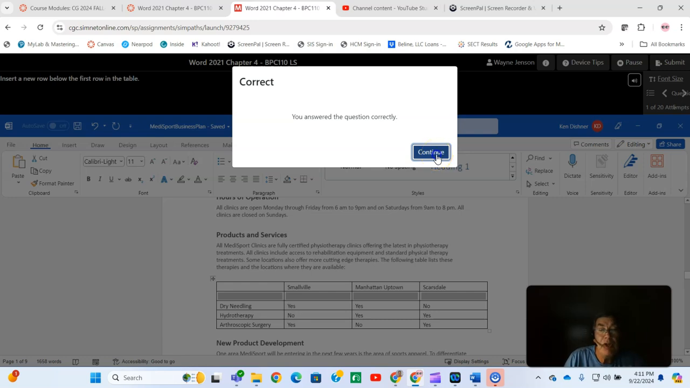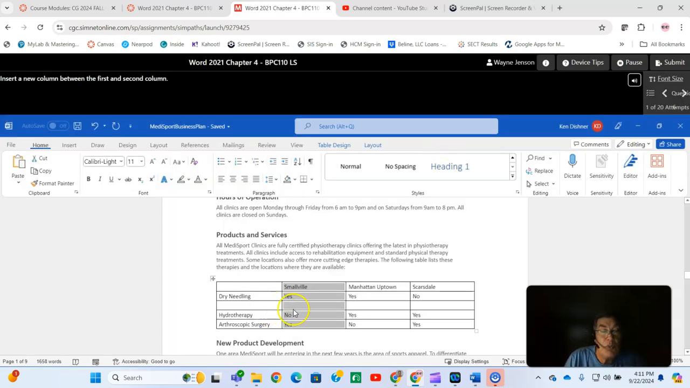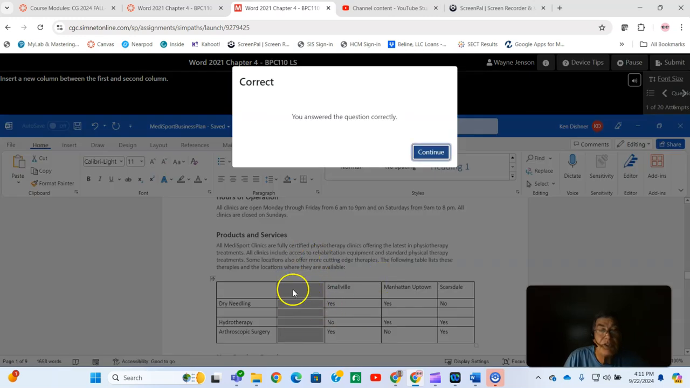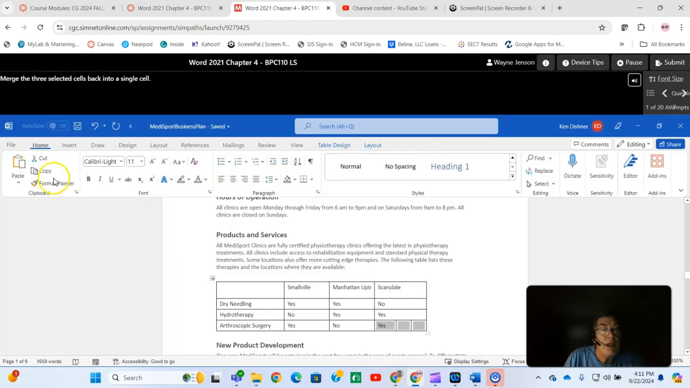That's the nice thing about working with tables in Word. You can easily, and now this time we're going to insert a column between the first and second columns. Same kind of thing. Position the cursor so it's right on that margin there, and then click when the plus sign appears, click plus, and it inserts a blank column in our table. Very simple. And then it says to merge the 3 selected cells back into a single cell. So we can go up here to the layout tab.